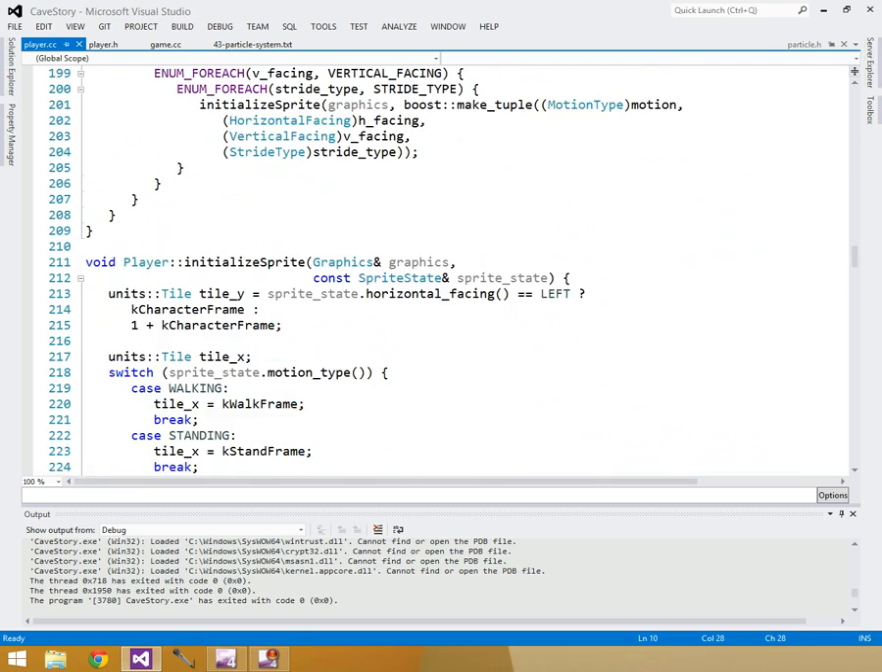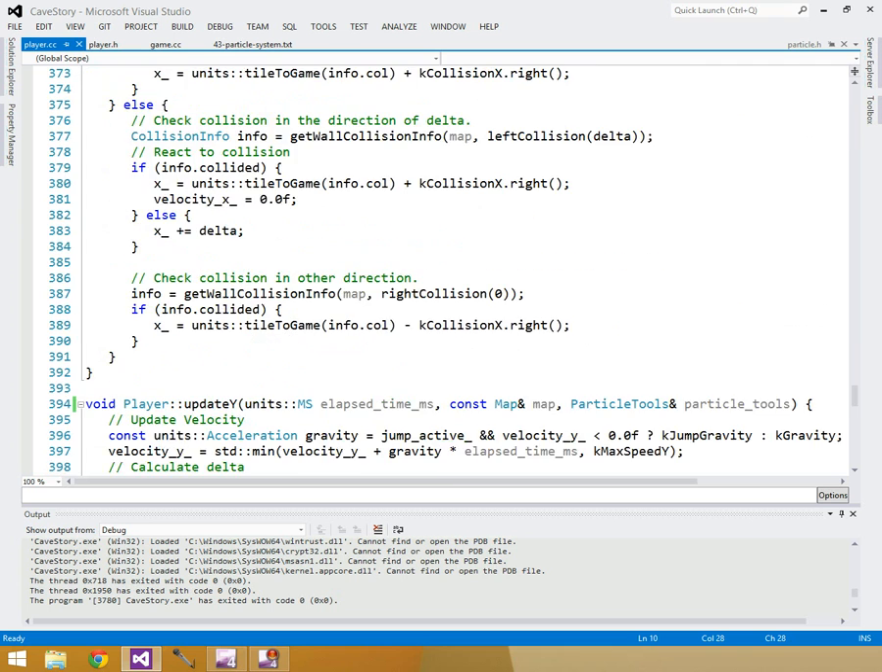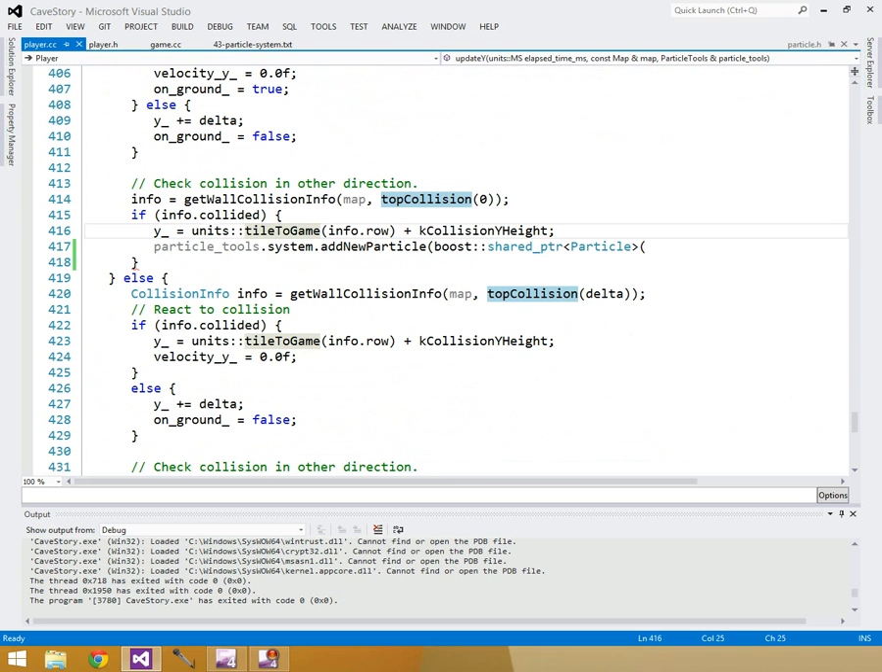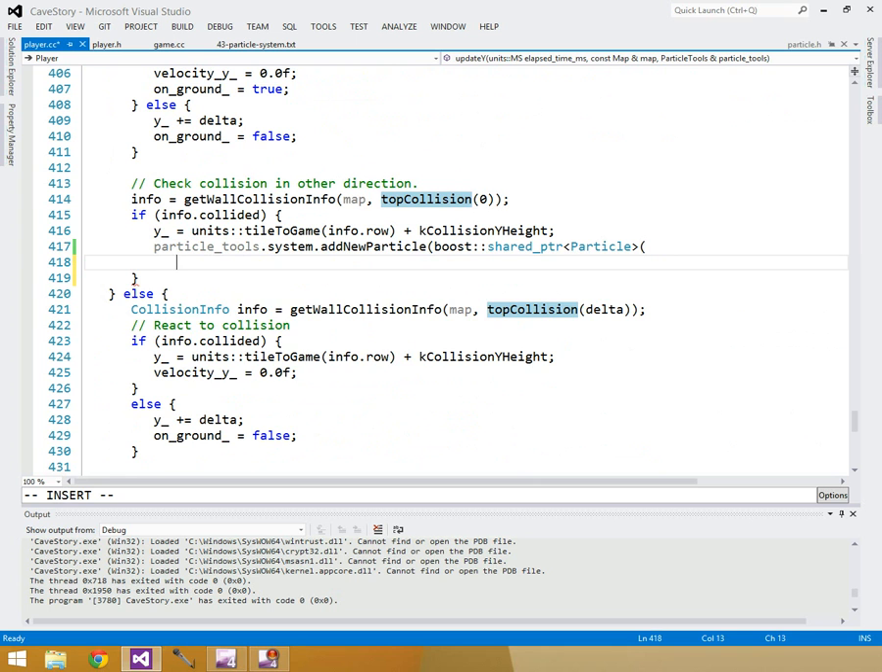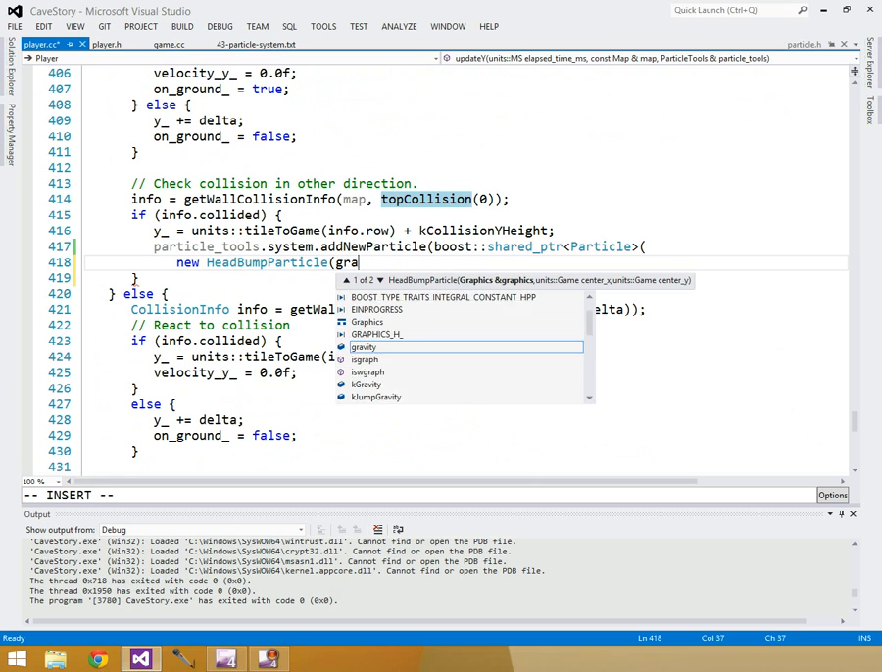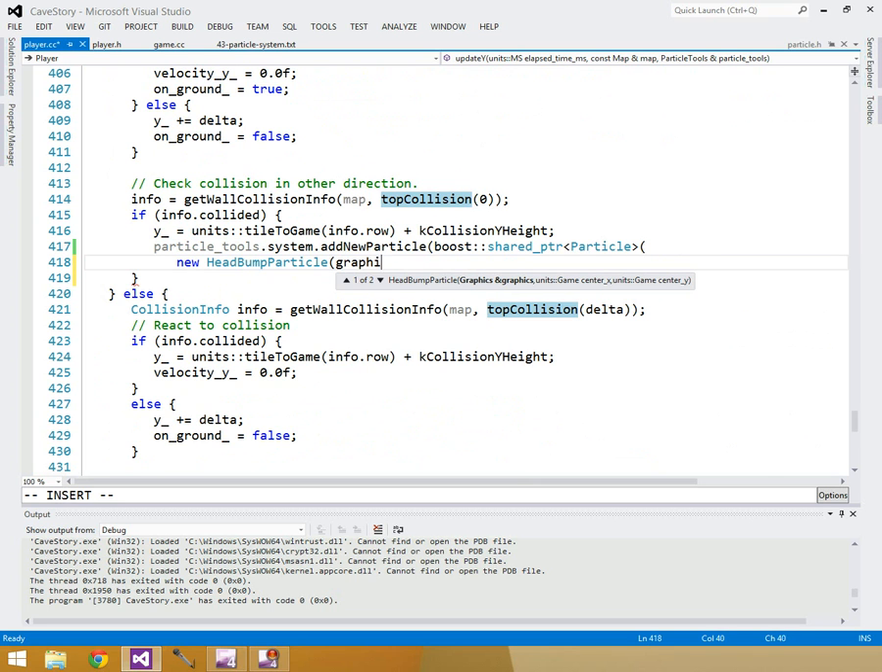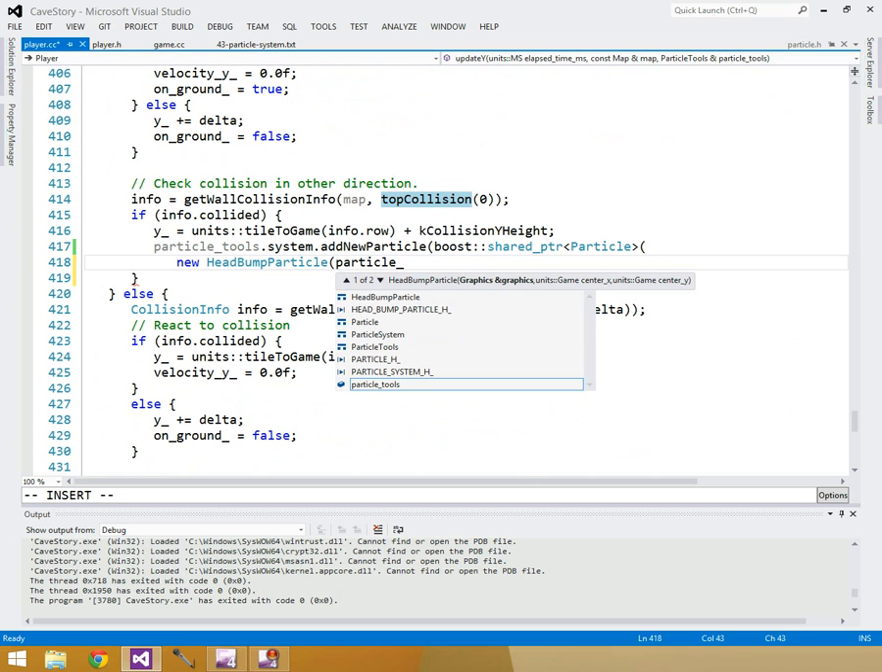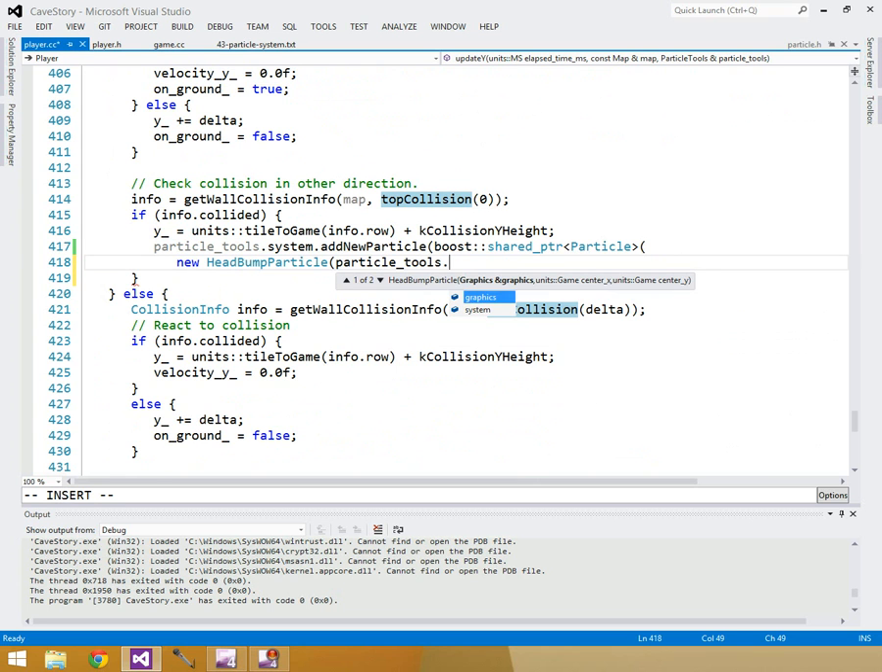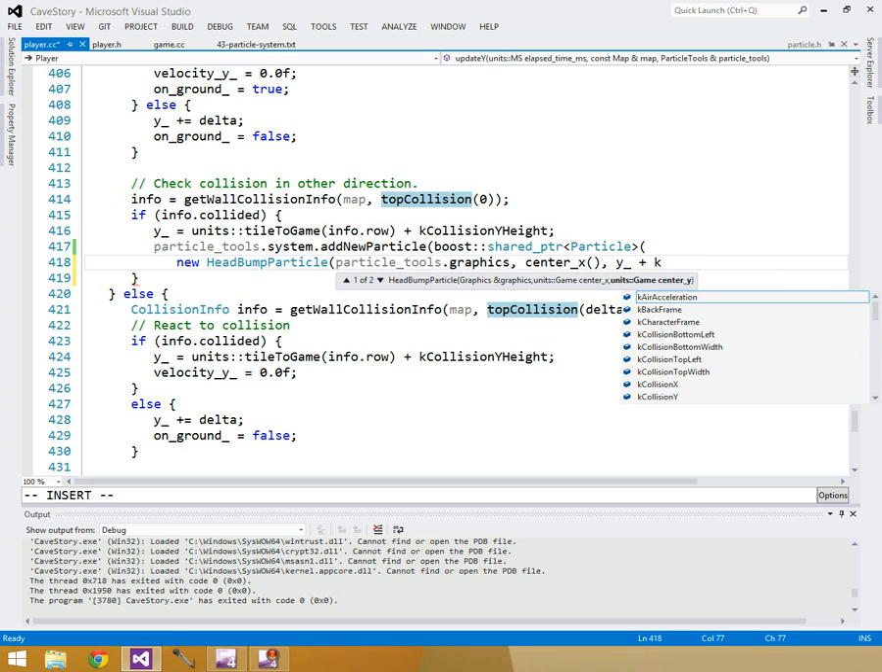And go back down here where we were updating, right here. So add new particle, and we'll just create a new head bump particle effect. We'll create it at our center X. So we'll give it graphics first of all, but graphics is inside of our particle tools. So particle tools dot graphics, and we'll give it our center X, and the center Y is going to be at the top of our head, and so that's going to be Y plus our K collision top.